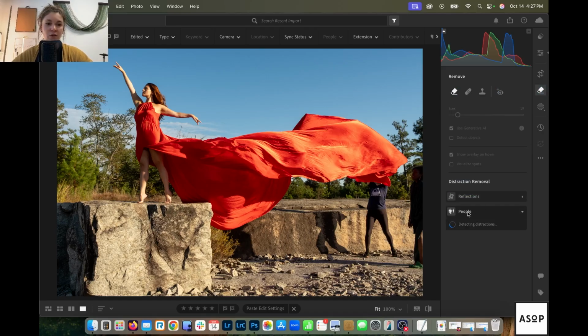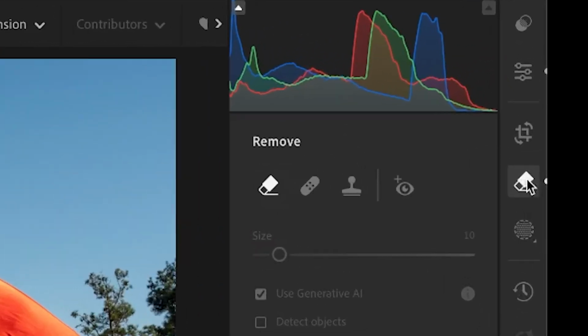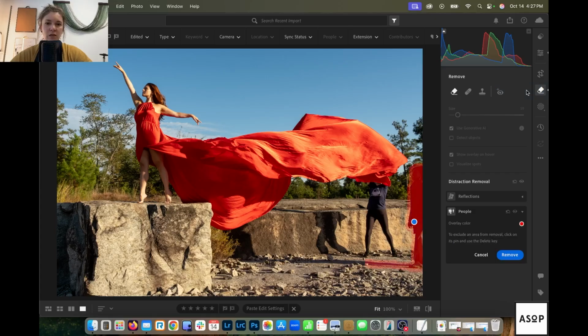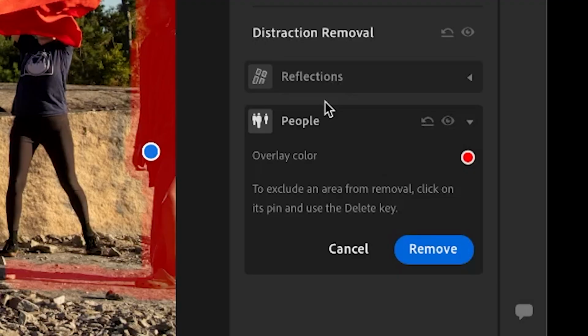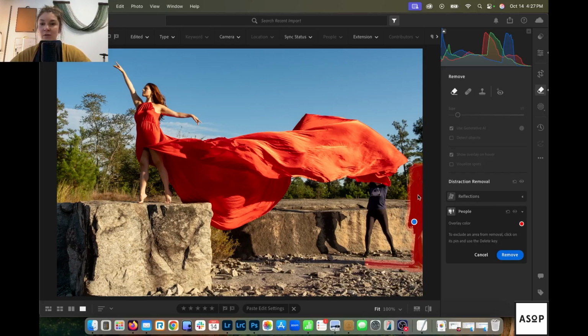So right now we're gonna head over to Lightroom, and I am in the remove tool over here on the right hand side. You can also hit the H key if you wanted. And right now it's saying, for people, we have a remove and we have a distraction removal option that they've recently added. And here we have people. And so it's found Danny here, and it hasn't found me, probably because my face isn't in it.